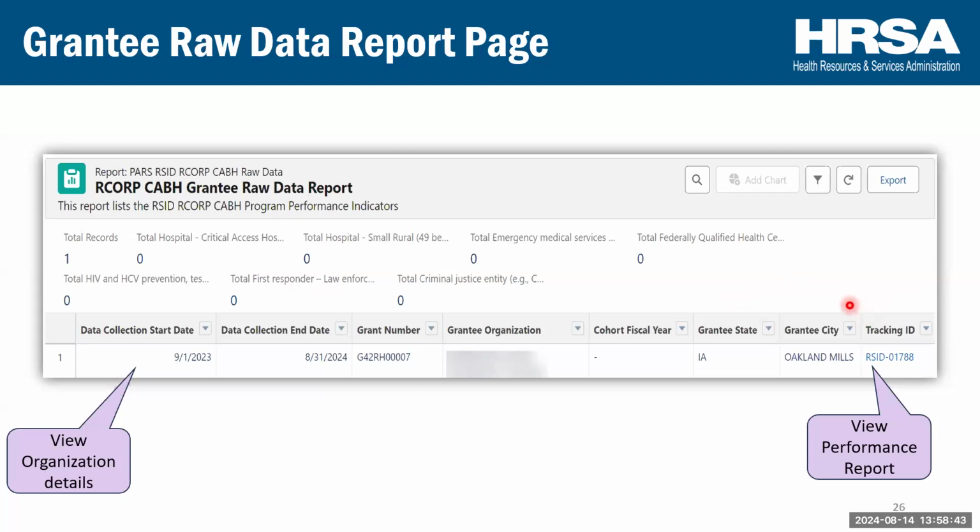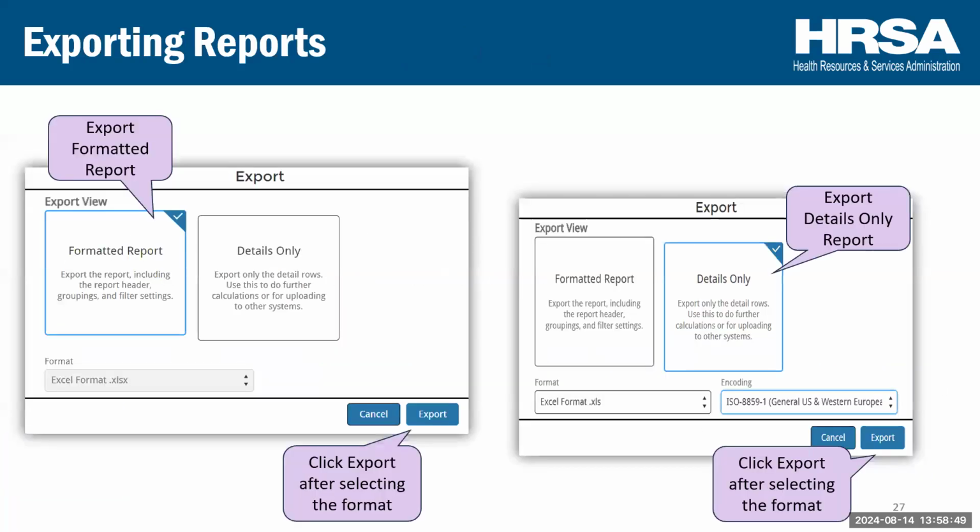You also have the option at the top right of your screen to use the export feature. Once you select export to download the report, you can select a formatted report type, and that includes different report headers, groupings, and filter settings. Or for details only, select the format and encoding options, and then select your export.